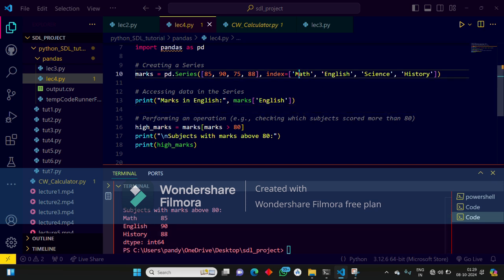Let's learn how to access the data in series. Accessing the data in series is similar to the usage of arrays in Java or C++. You need to just write the name of the series, and after that you need to specify the index.